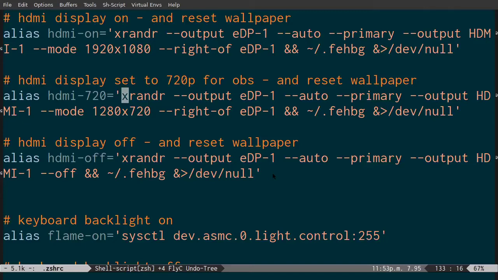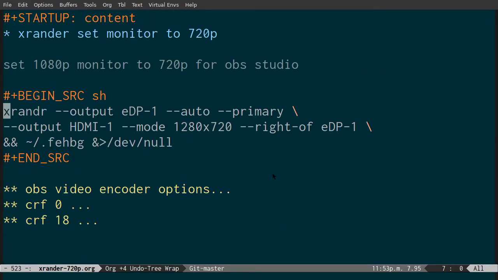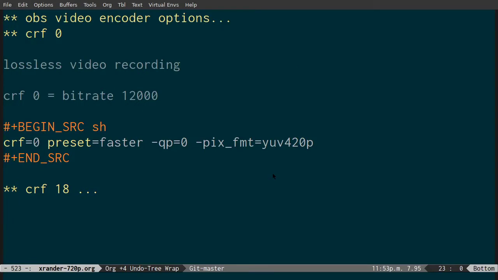So if I come back across to my notes here, what I'm going to now show you is how you can use custom ffmpeg options with OBS Studio for lossless or near lossless video recording. So if I come down here, what you'll see is this little block of code here, and basically OBS Studio has a section in the settings which I'll show you in a moment.